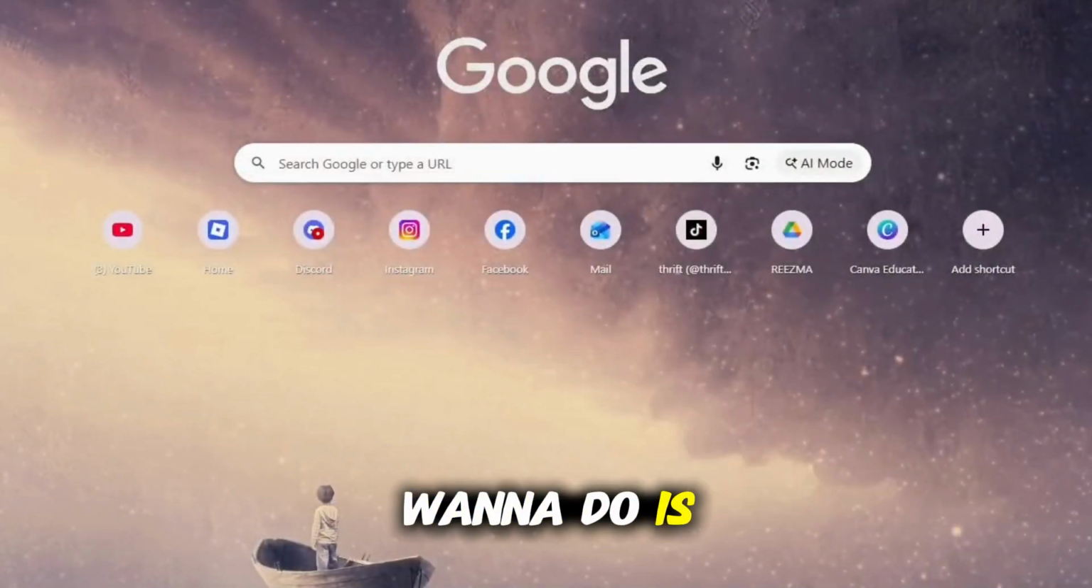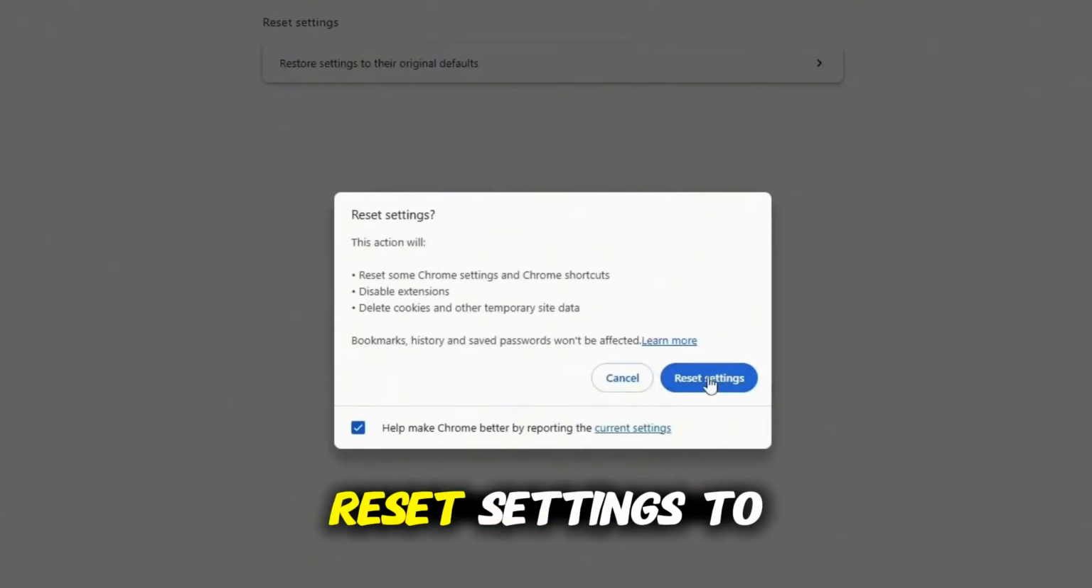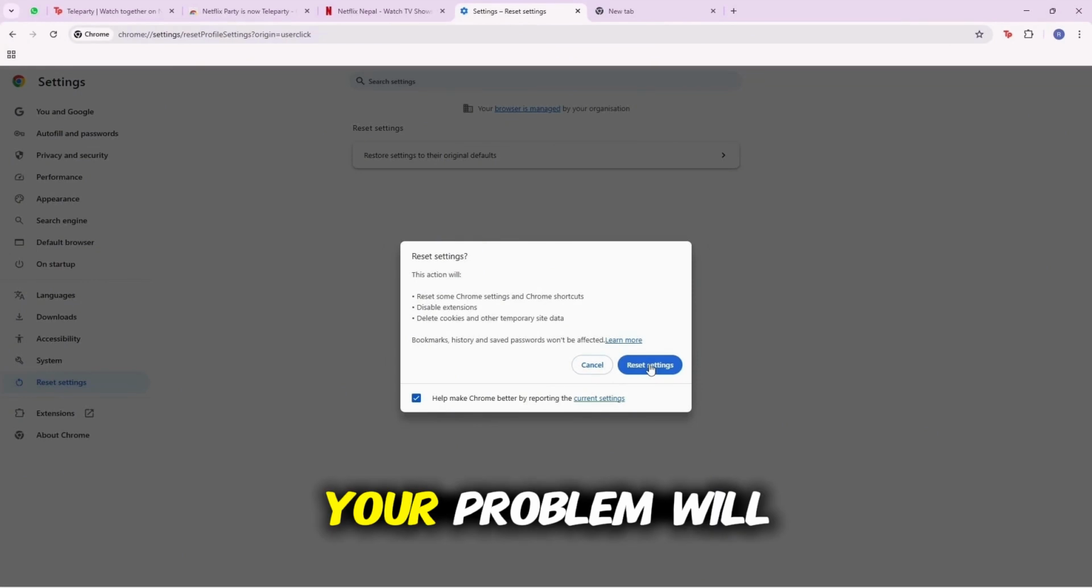Lastly, what you want to do is go to Settings again, click on Reset settings, then click on the option Reset settings to their defaults, click on Reset and confirm it, and that's it. With this solution, you will be good to go. Your problem will be fixed.